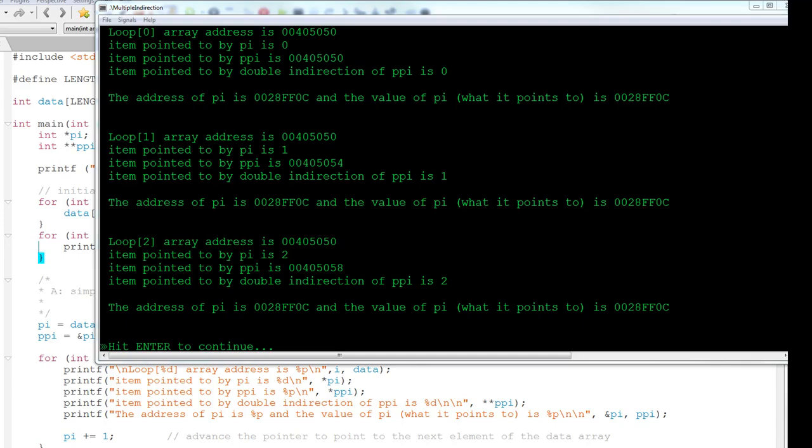So one level of indirection, *ppi, gets the value of the pointer pi, which here happens to be the address of an integer. Two levels of indirection, **ppi, gets the value of pi, that is, the data stored at the address pointed to by pi. And in this program, that's the integer 0, 1 or 2 at that address.